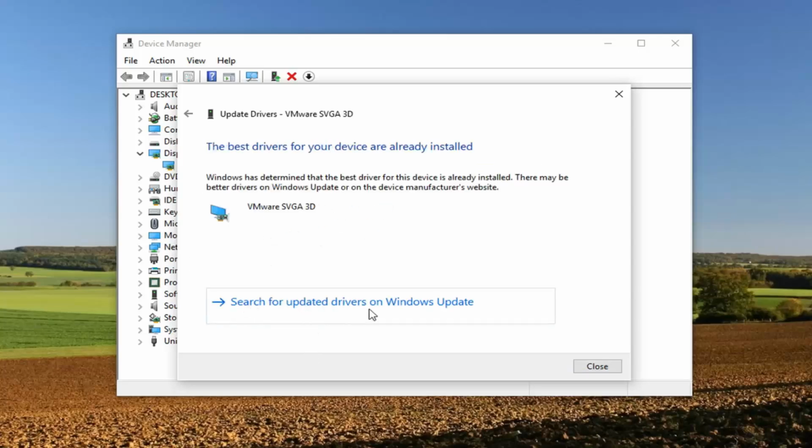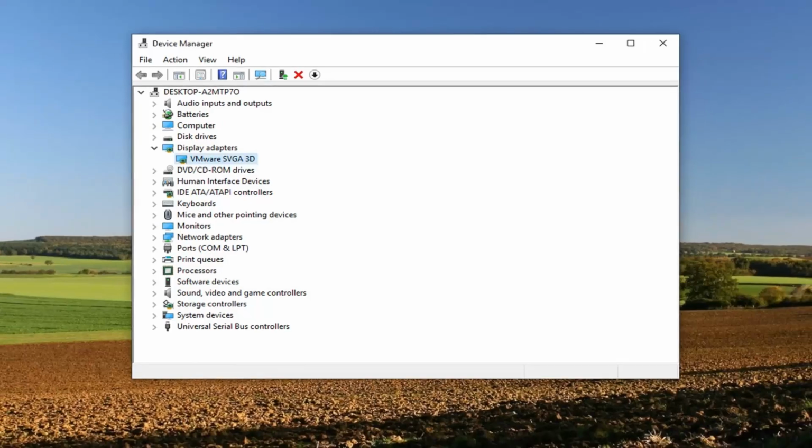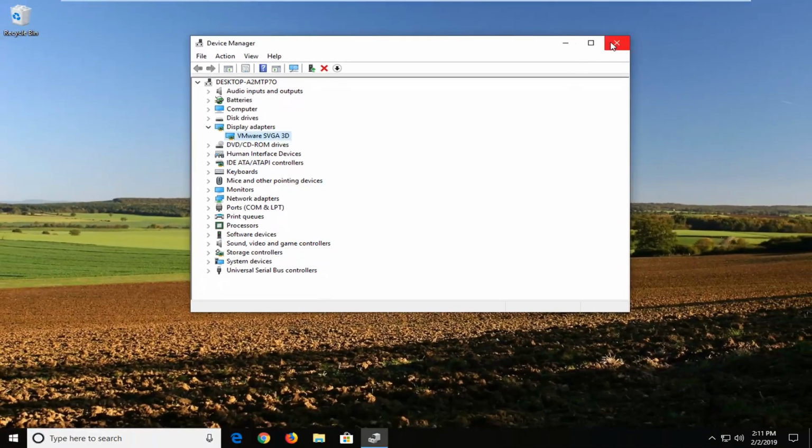And you can also search for updated drivers on Windows Update, and then there'll be a selection you can go through and see if it would be able to identify it. So different things you can play around with there, but hopefully I led you guys on the right path to resolving the problem at hand.